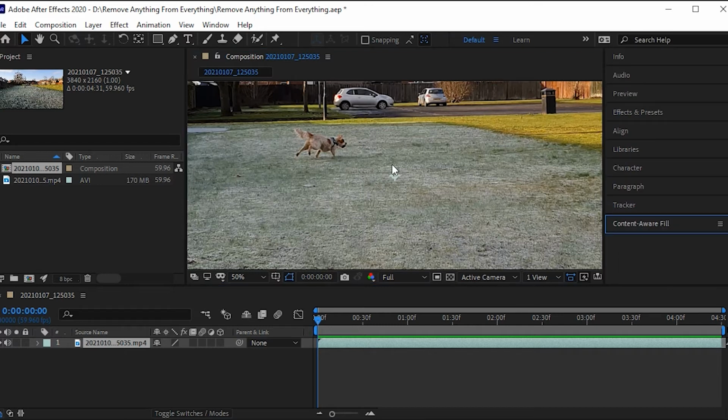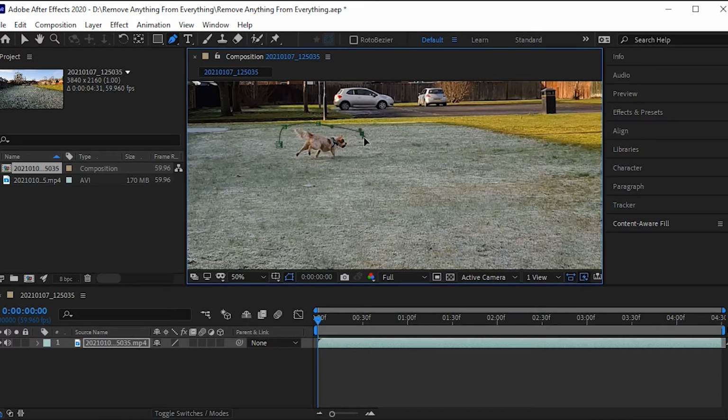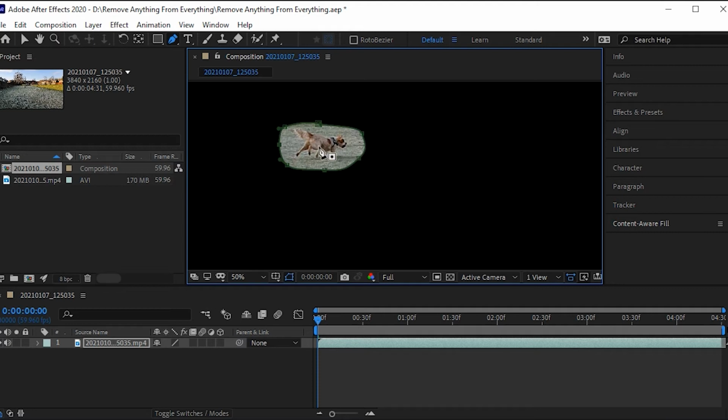Okay, so next thing we need to do is create a mask around this subject, this object that we want to get rid of. So we're going to go up to the pen tool here, making sure we've selected our clip, and draw a mask around this subject, like so. That shows us that we've got a mask around the subject, and all the black is the stuff that we're masking out.